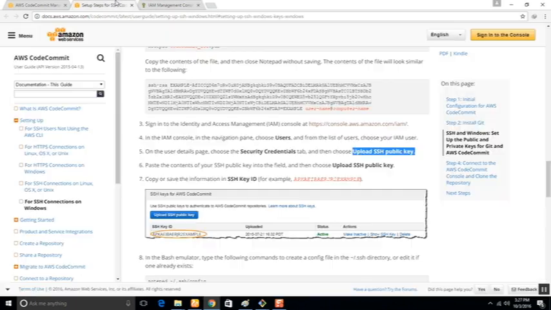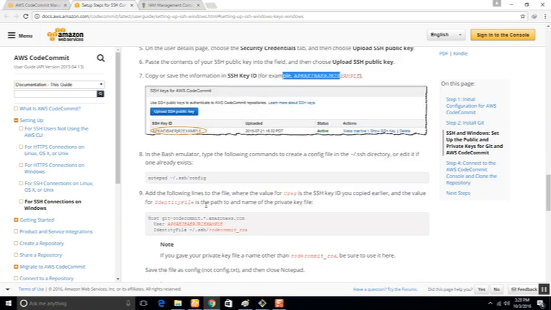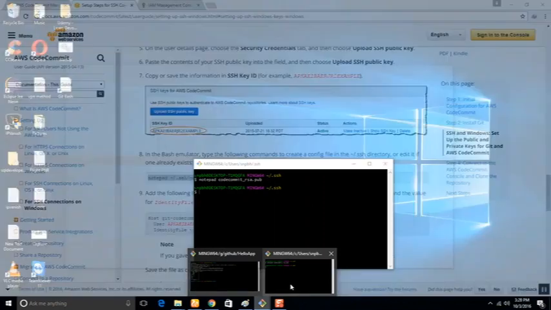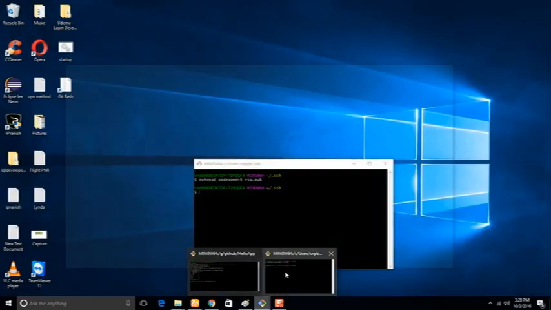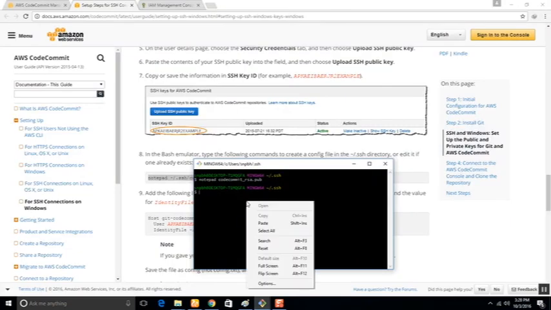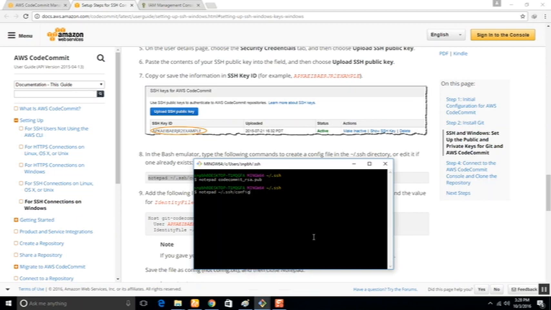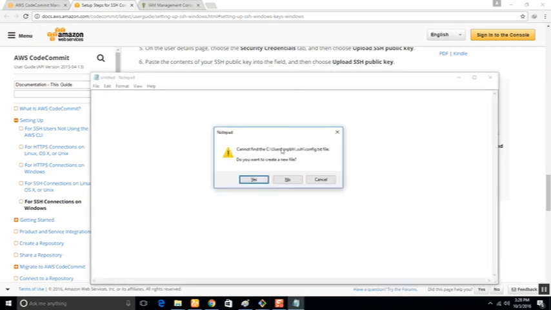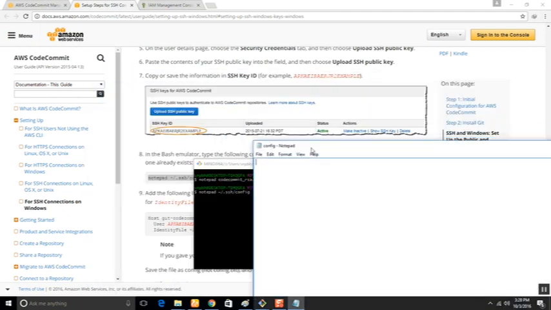Again, let's return back to this. Paste the contents, copy and save the SSH key ID, for example this one. Okay, now we need to open Notepad and try to create a file called config. I am in the .ssh folder. Paste it, config. Do you want to create the file? Yes.